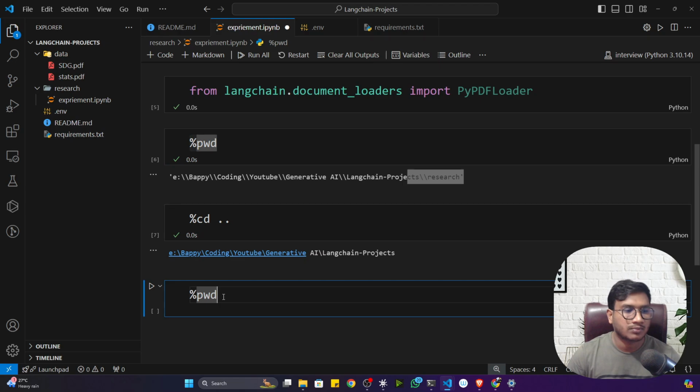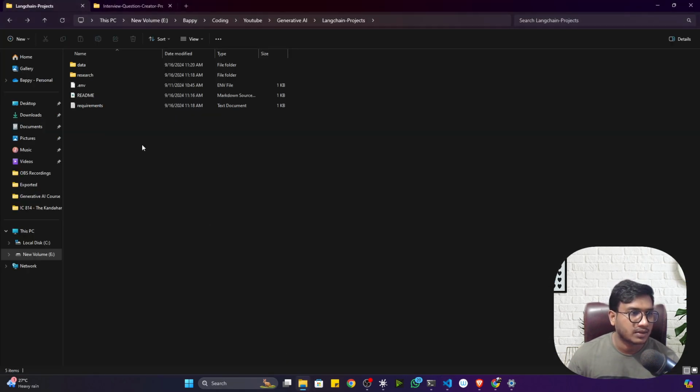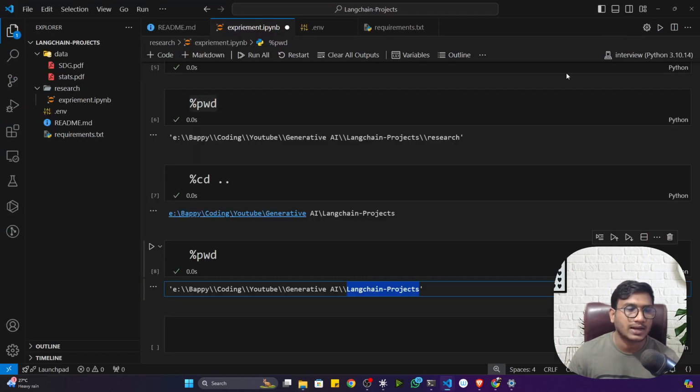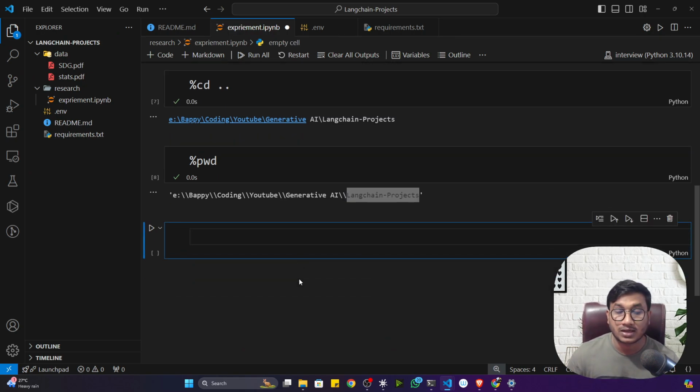Now if I again check the project working directory, you can see that I'm inside my root directory, that means this directory, the LangChain project. Now I can easily access my data. Okay, this is the idea. So make sure you always check the path, the project working directory, if you're working with, let's say, a Jupyter notebook in a specific folder. Okay, this is the requirement.